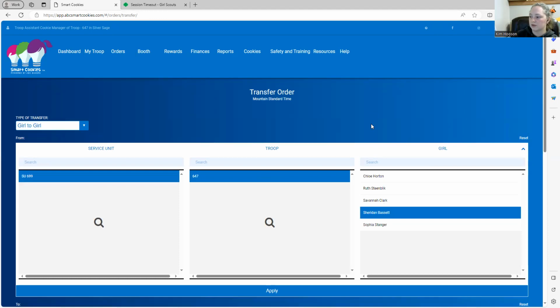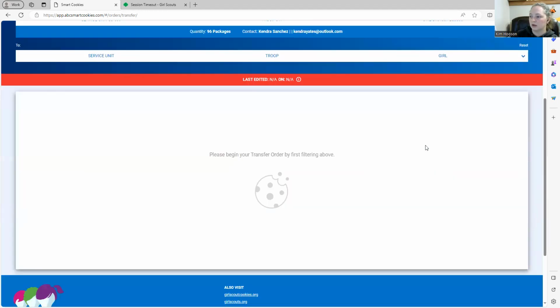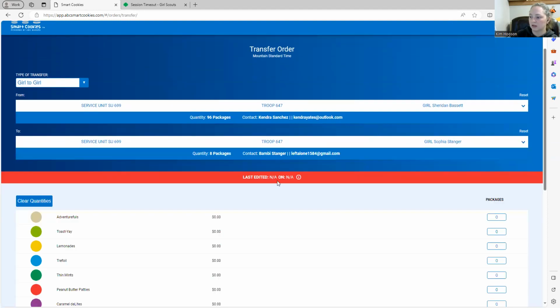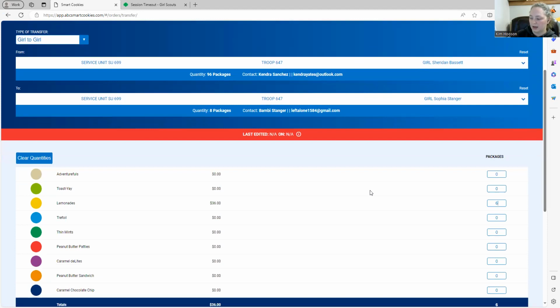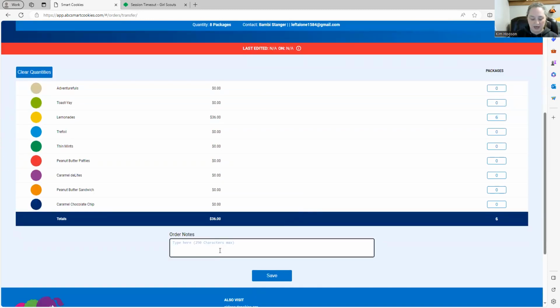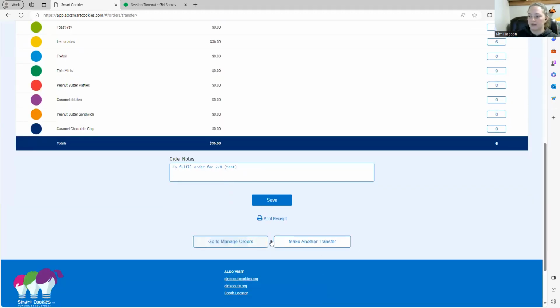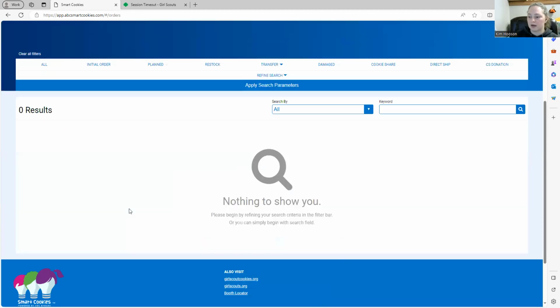So I'm going to transfer some cookies from Sheridan. I'm going to click apply to select her, Sophia, click apply to select her. And then I'm going to give her 6 lemonades, and order for today. Lots of extra things because my computer is slow to react. All right, now that order was saved. And again, I have the option to do another transfer or go to my managed orders.